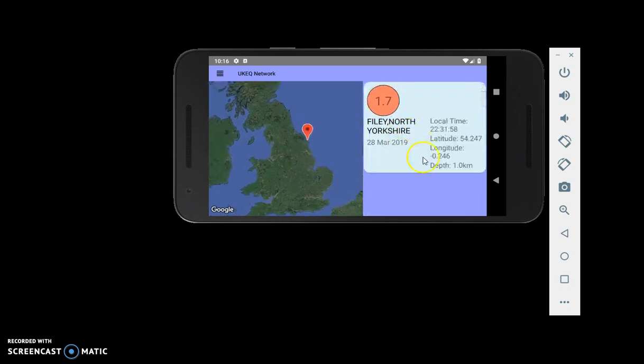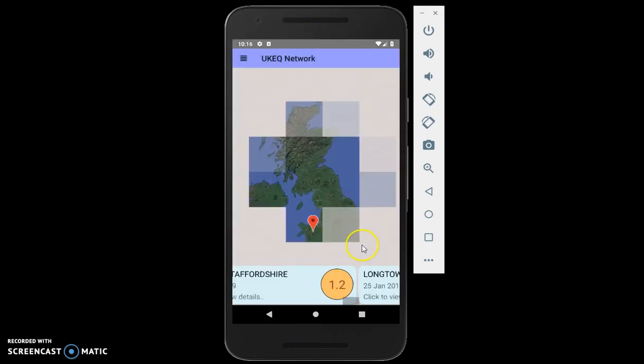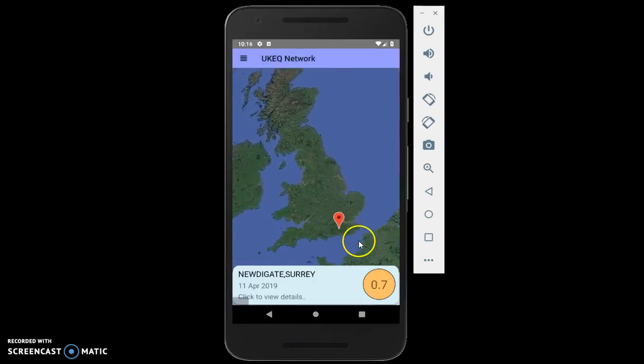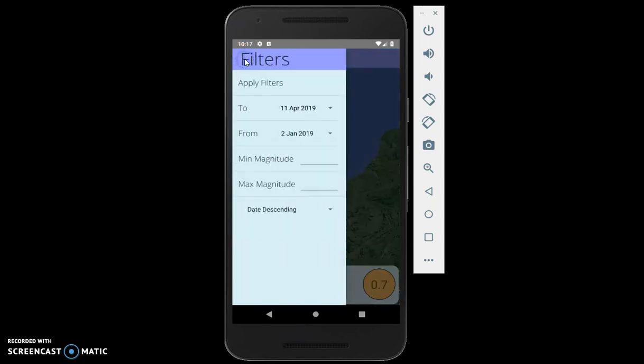Because of this extra space, we do sacrifice a little bit of space on the map. However, we can switch back to portrait mode, and we also have access to this drawer menu, which will slide open to show us different filtering and sorting options.